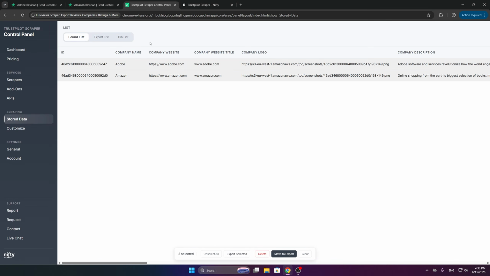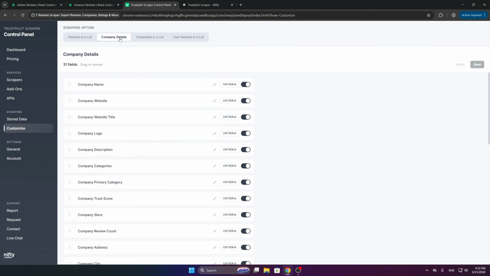Now to customize this, press on customize. Then press on company details. In here you can change the data however you want. So for example, you can uncheck some data. You can also change the order of the data and also change the name.